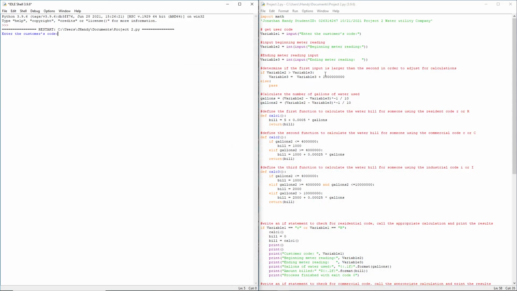So this is my code for the second project, the water utility company project. Starting off, we're going to get the user code from the user. I'm going to assign that to variable one. Then we're going to have the user input the beginning meter reading, assign that to variable two. And then we're going to have the user input the ending meter reading, and assign that to variable three.